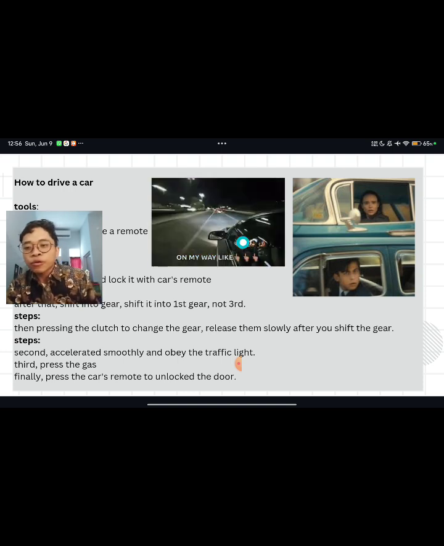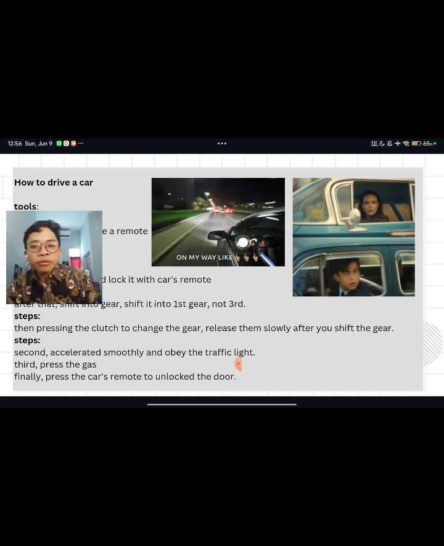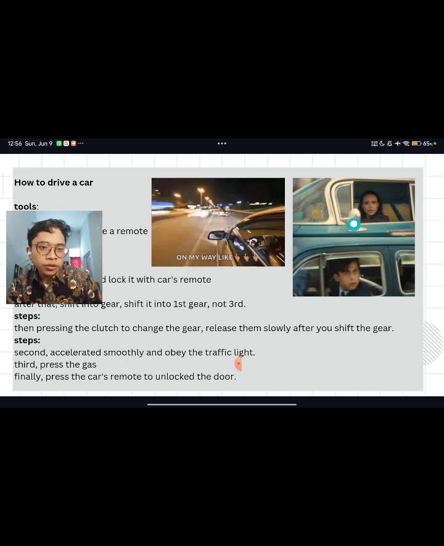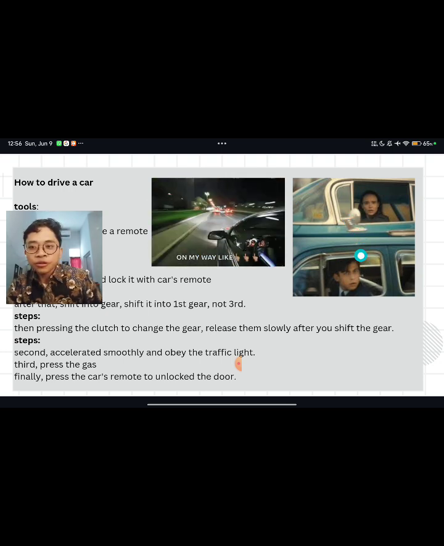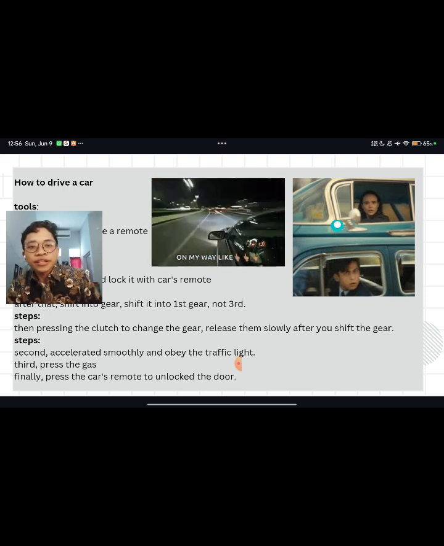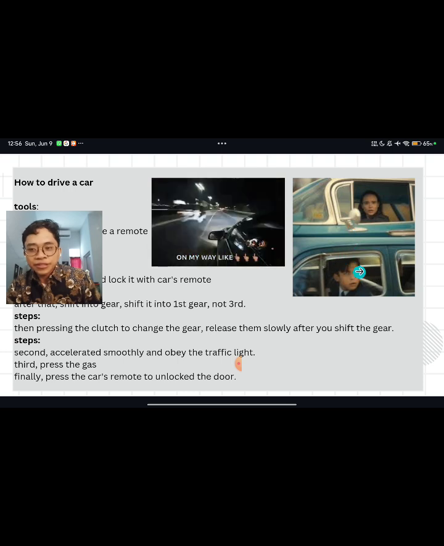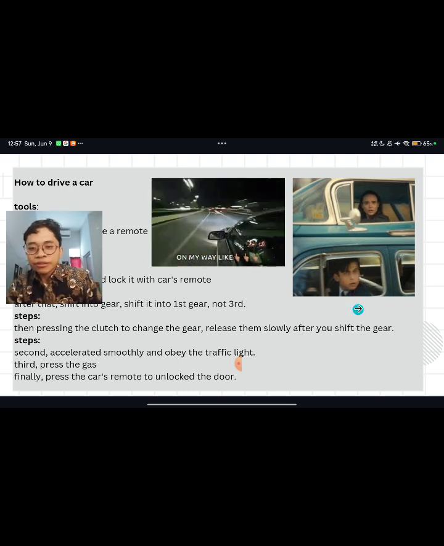So when we want to make a text procedure, of course we have to make it relevant with the example. And then the two persons staring at each other, it is not relevant with how to drive a car. Like we should not communicate with each other like this when we are driving a car. Okay, I think you guys already understand.